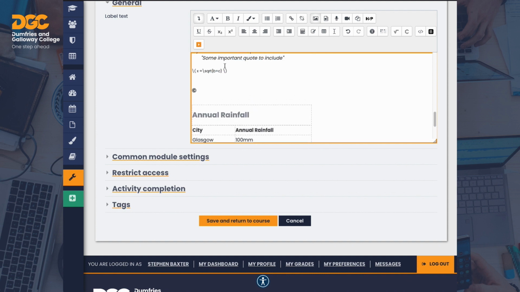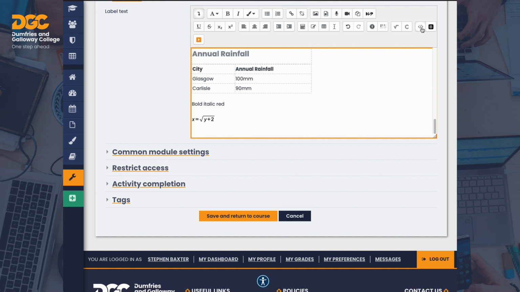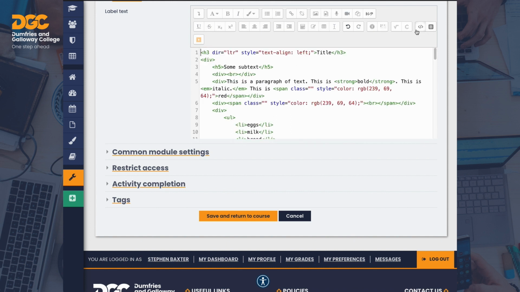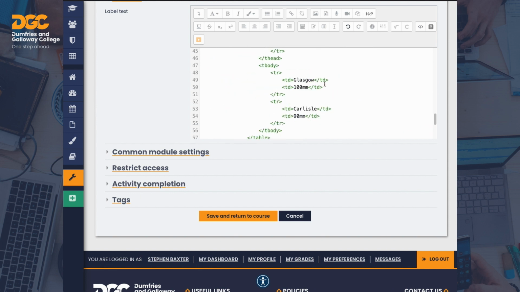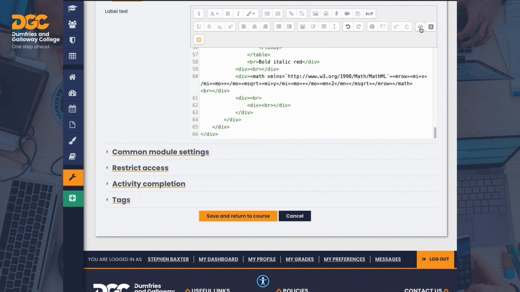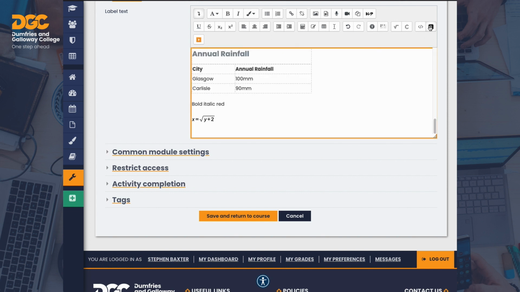If you're used to working with HTML, you can use the next button to view the source code for the label and edit it yourself. If you're not familiar with HTML, just steer clear of this button for now. The next button gives access to some predefined templates. Without going into too much detail, you can use the presets to create some stylish accordions and toolbars.